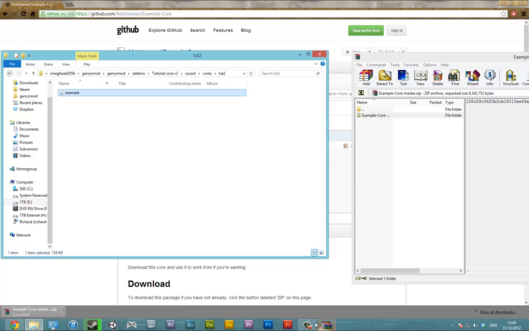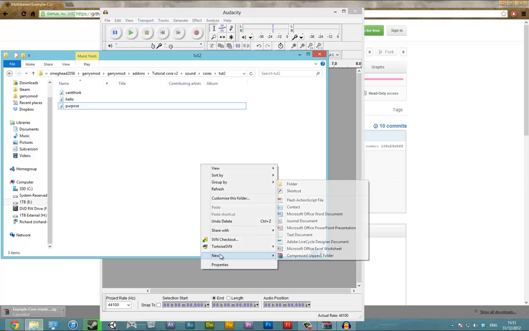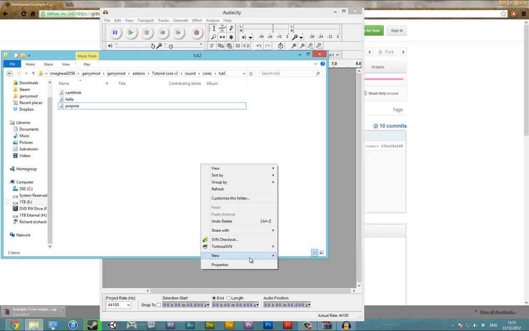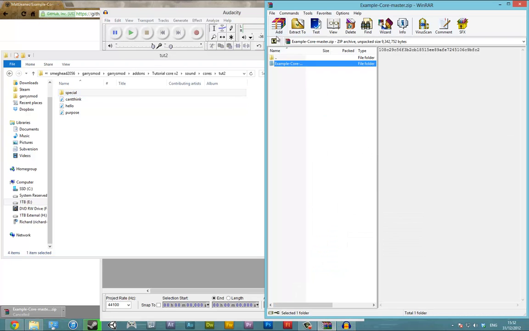So yeah, right. I've got a few sounds now, but there's another thing we can do that I didn't explain in the last tutorial simply because I forgot about it. We can create special sounds that do have a special purpose. So we right click, do new folder, and then we can call it special. I believe it's called specials. Let me just check the thing.